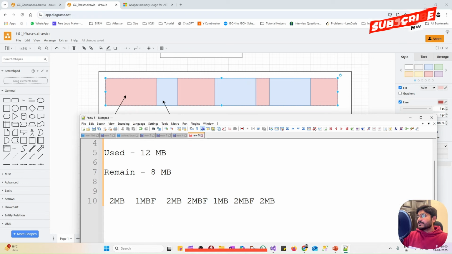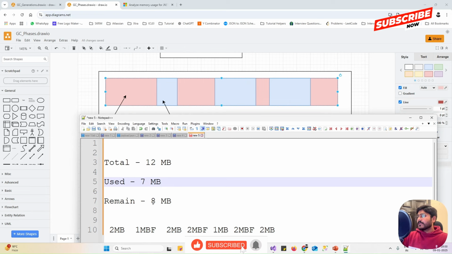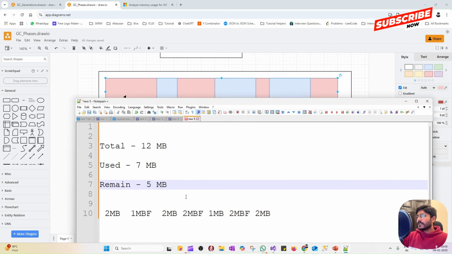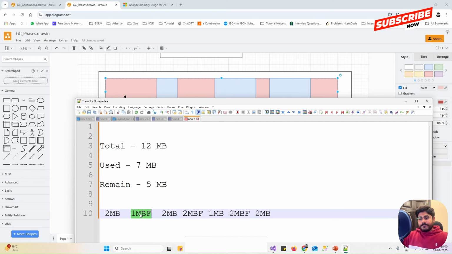And how much is used? 2 plus 2 is 4, 1, 5 to 7. 7 MB is used. Now 5 MB is remaining. So if you see here, all these memories are being allocated in chunks. 2 MB is allocated here, then 2 MB here, 1 MB here, then again 2 MB here.